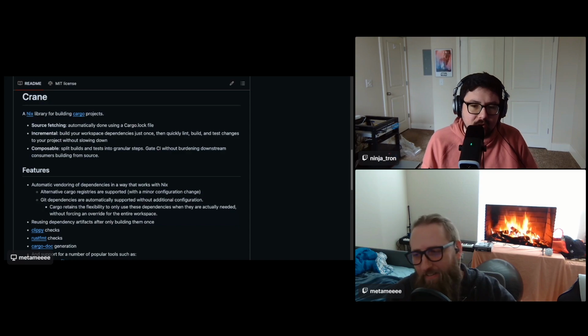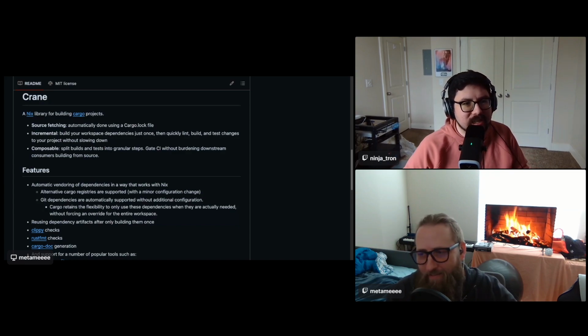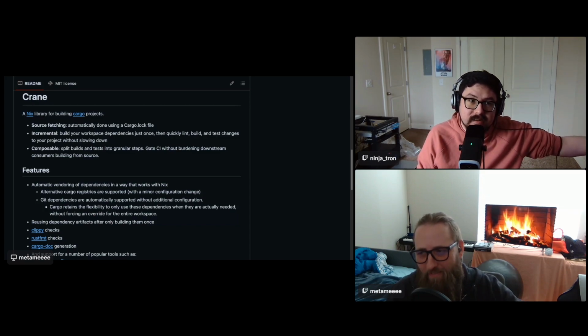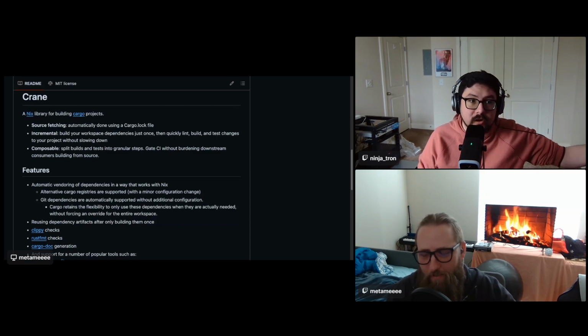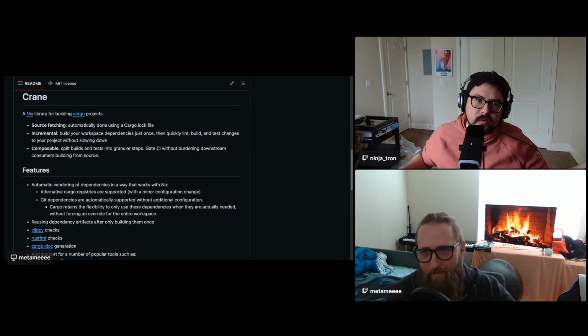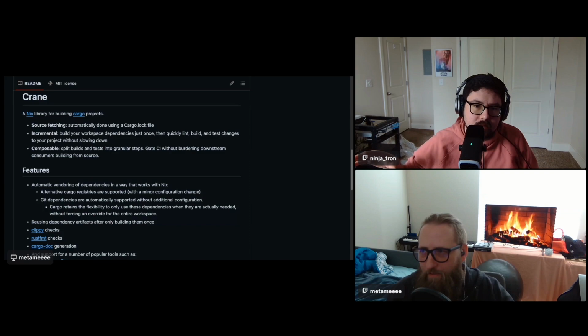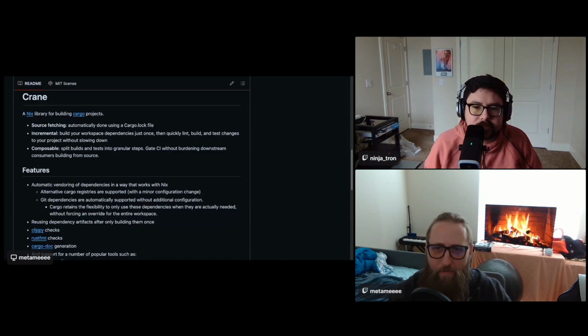And that's how I found Crane. I was like, okay, cool, I can actually do the thing with Rust. I can build it one time and then lint it on top of that, or lint it first, and then I don't need to build again. So it still does the same thing, and you get that already built out, which is nice. That is a lot better.